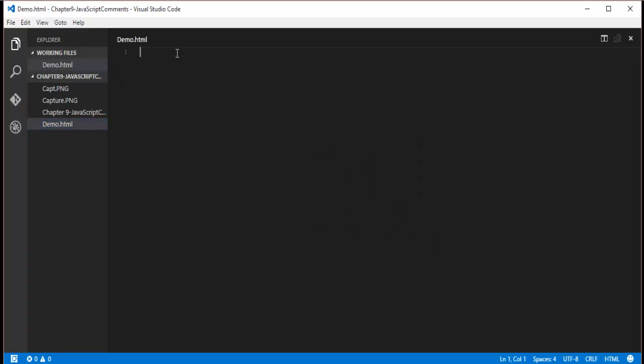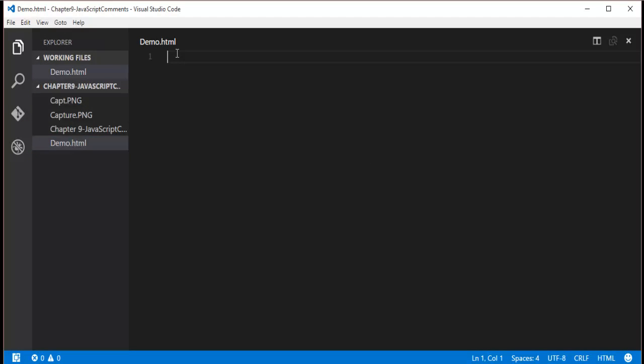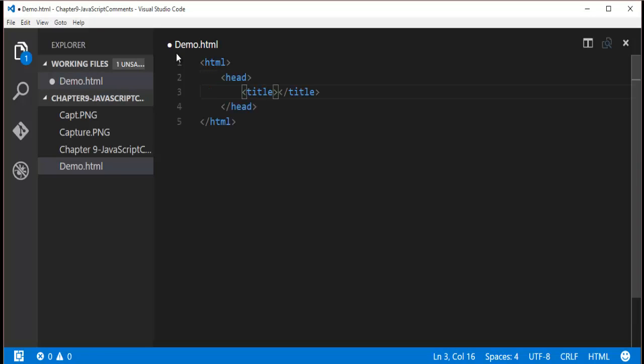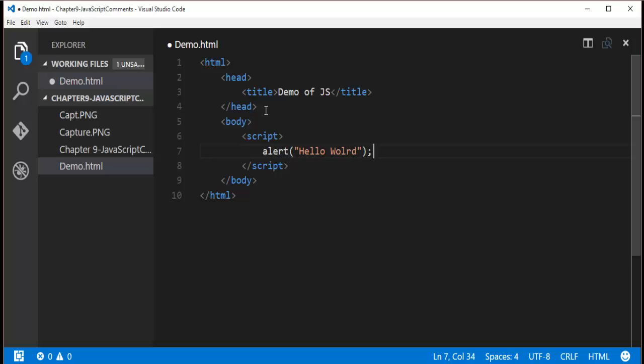After that, here in this demo.html file, I'm going to write a bit of HTML as well as JavaScript. So let me add the HTML tag and let me add a title. The title is demo of JavaScript. And after that, let me add a body element, and within this body element I'm going to take a script tag, and here I'm going to write 3 lines of JavaScript code. The first line is going to display a pop-up message, hello world, because we are using the alert function there. The job of the alert function is to just alert a message called hello world in the pop-up window.